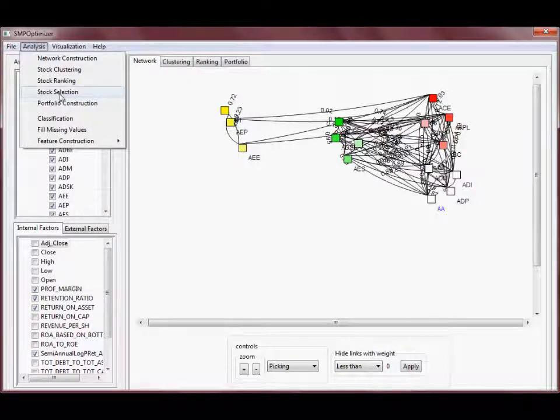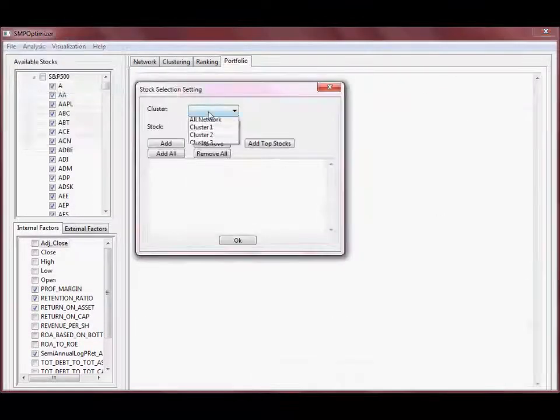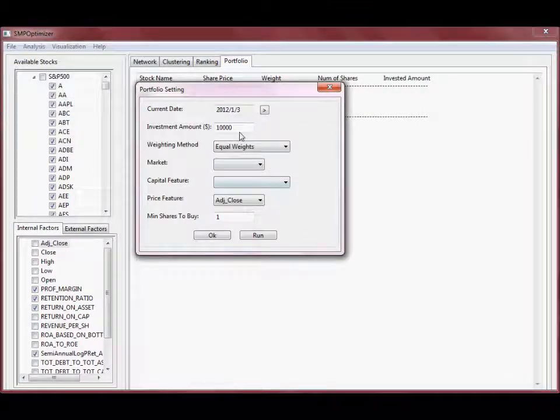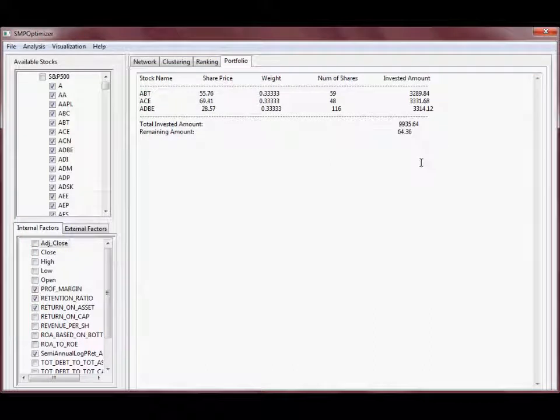The next step is stock selection. Here we can add top stocks from the clusters to the portfolio. And the last step would be stock weighting, in which we can mention the investment amount and the weighting method. And here is the final portfolio constructed by SMPOpt.